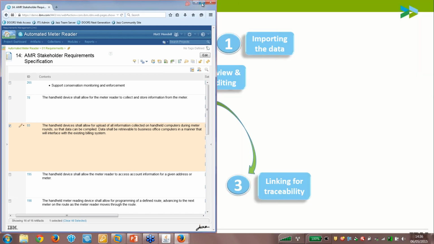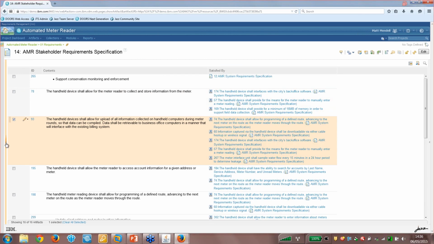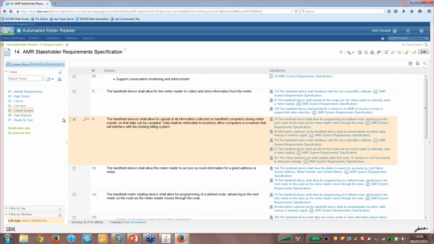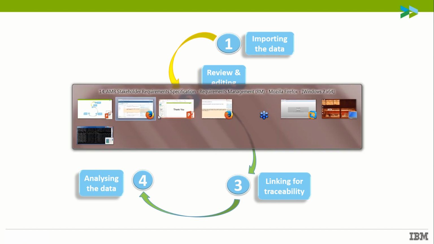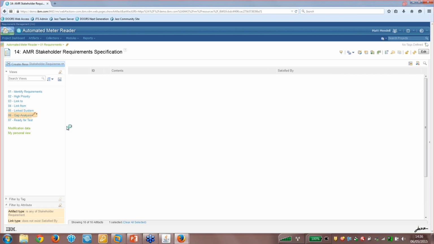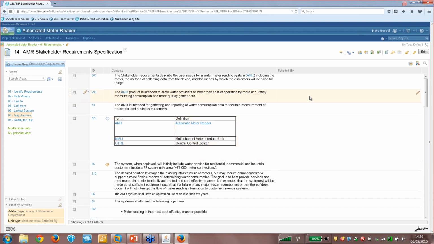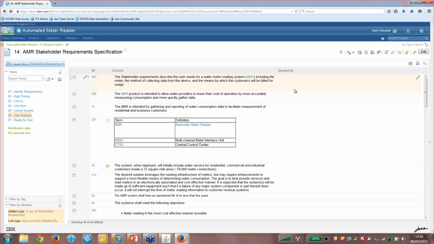Once we've started to get that traceability set up, we then want to be able to analyze it. So again, my view bar here. Now what I'm going to go in and do is analyze some data. So we can start to do things like gap analysis, for example. So I've got a view here which is showing me where we've got requirements that don't have any of that.